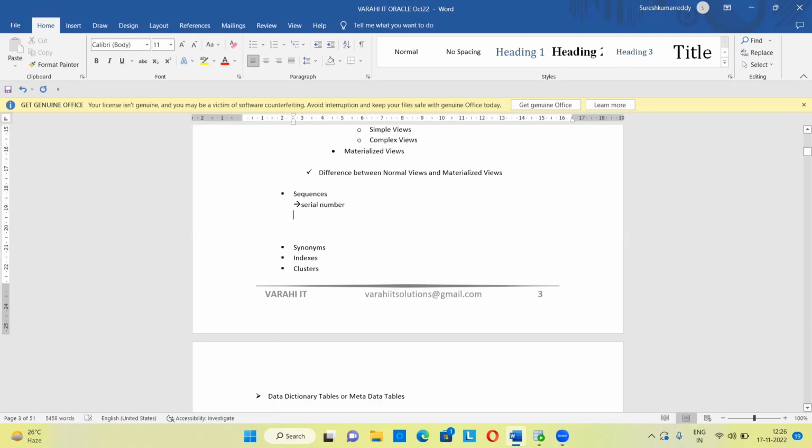We'll see exactly how it is going to generate and in which cases we are going to use this. First, we'll see the complete syntax of sequences, like what are all the options available. Then we'll see practically how we can use those options to create serial numbers in different ways.